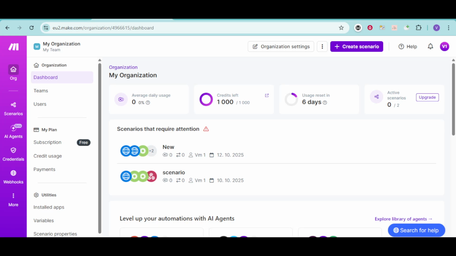In this video, you'll learn how to connect Calendly to Make.com so your scheduling can flow smoothly into your automations. We'll walk through the connection process step by step, and I'll also point out a few tips along the way so you know exactly what you're doing and why. Let's start inside your Make.com scenario.